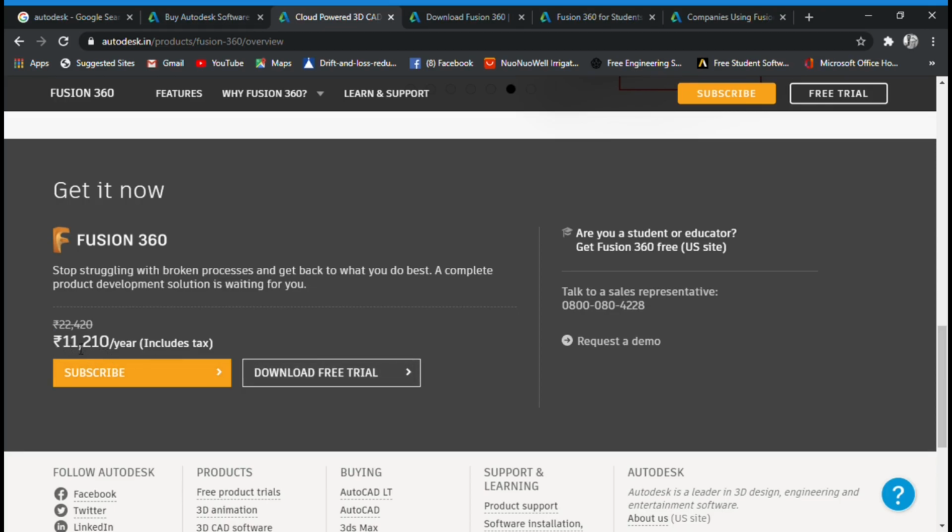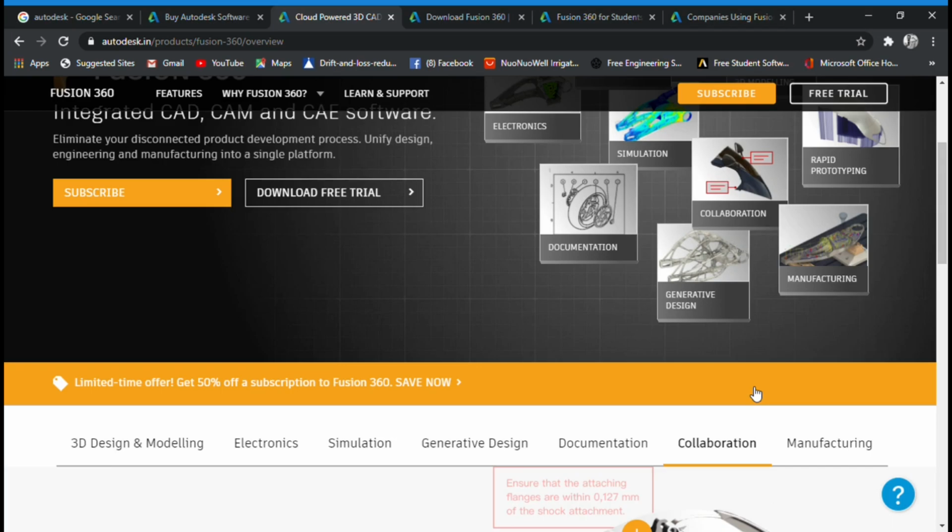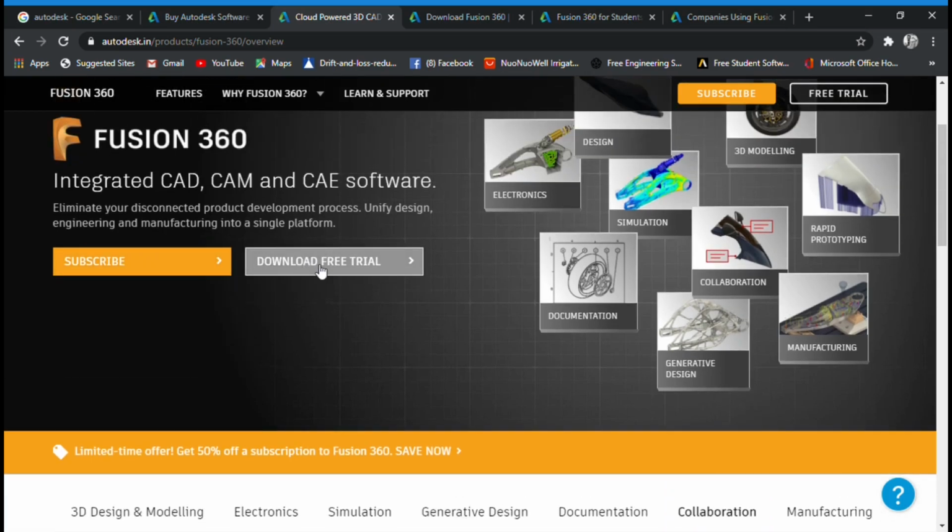When you are scrolling down, here you can see Fusion 360 is 11,210 per year. That's the price tag. This is an Indian site, that's why it is showing in rupees. So this is the price of the 1 year full license version of Fusion 360. And here is a short note: are you a student or educator? So get Fusion 360 free. Now I will tell you how to get this software free. So just click on the free trial download.